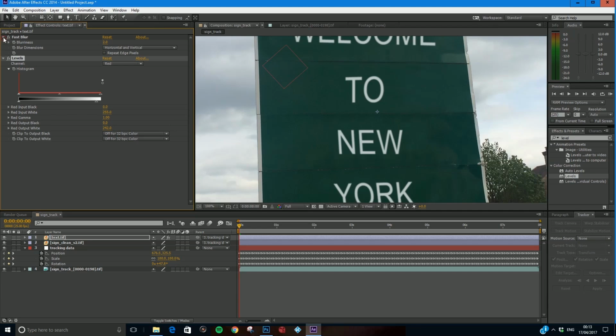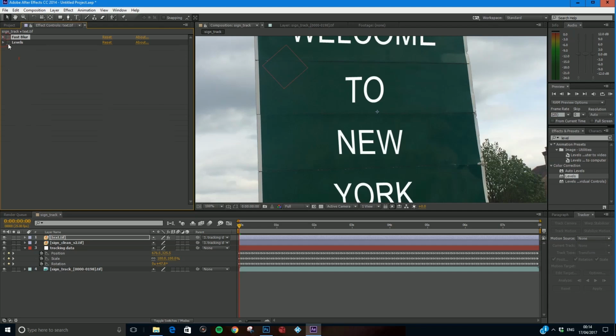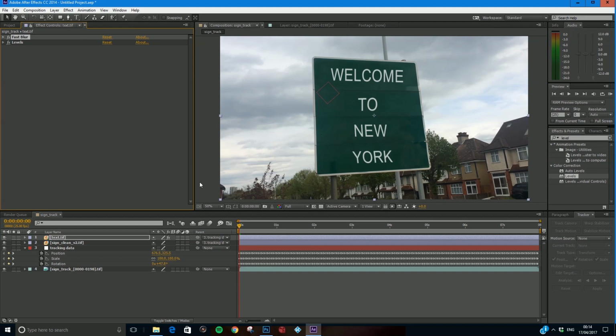So what we've done is we've matched the blur, which was already on there because it wasn't completely in focus. In fact, this may benefit from being 1. Yeah, I think 1, blurriness 1. And you can see if we just minimize these and turn them both off, you can see how well that works now.